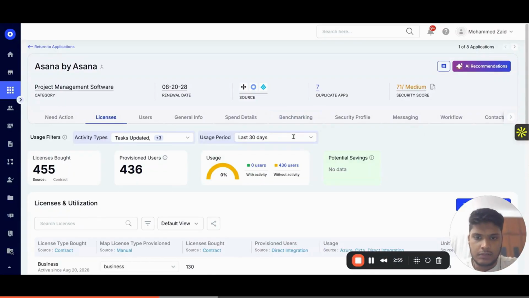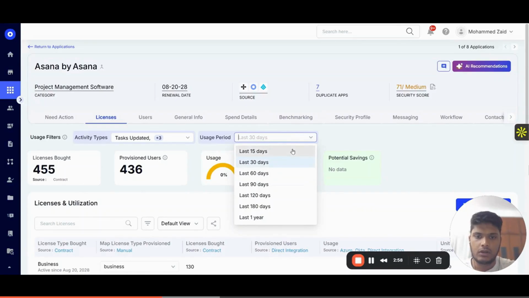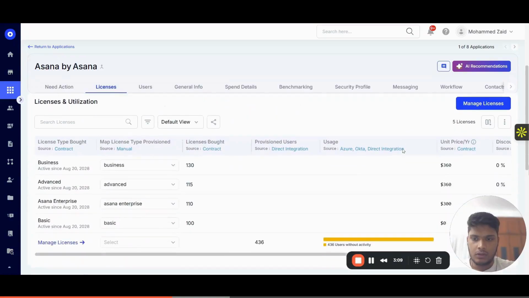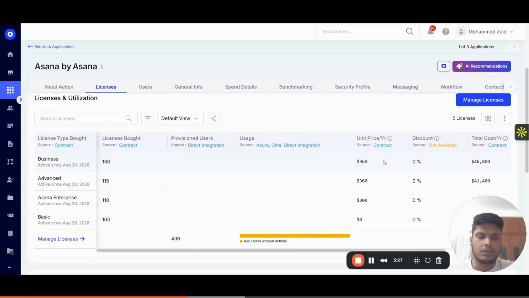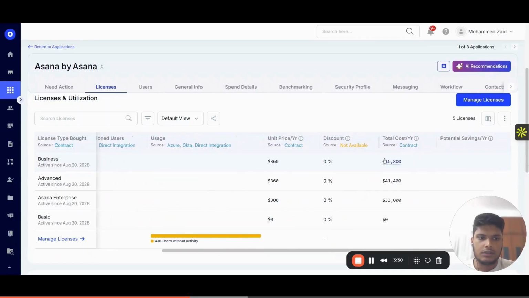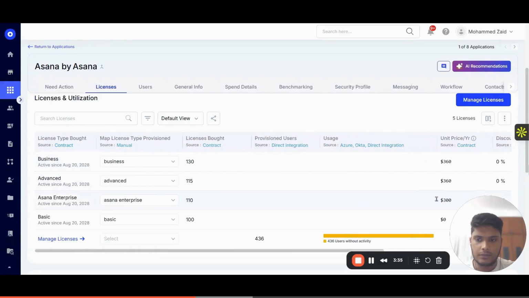You can also filter this by the usage period. You can look at last 15 days, 30 days, and up to 1 year if you want to look at long-term trends. And if you scroll a bit further, you can look at the licenses and utilization. You can look at the different types of licenses that have been purchased, and how many of those licenses are purchased under each of these different types. What is the unit price per year? What is the total cost per year? And if there are any potential savings, it will show up here.